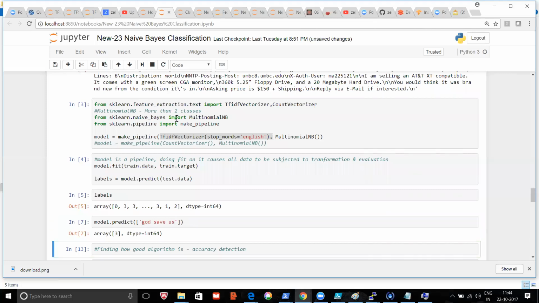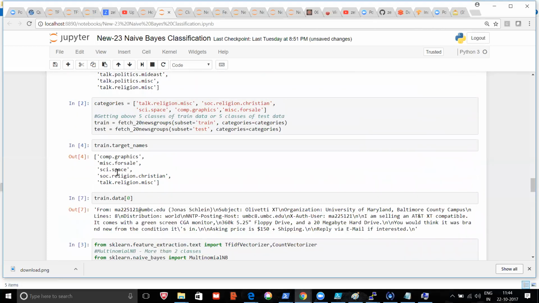Suppose you give it some text. It is giving you class 3. Let's see what class 3 means. 1, 2, 3, Christian. This text, I don't know if it was there or not. I just gave random text, and it is able to identify that it may belong here.